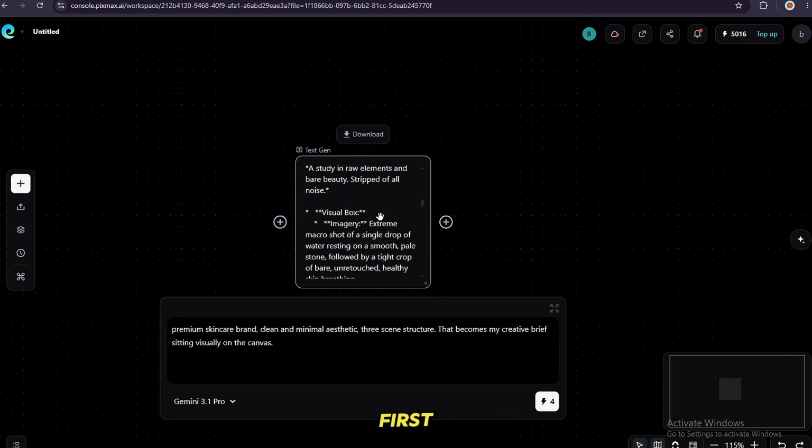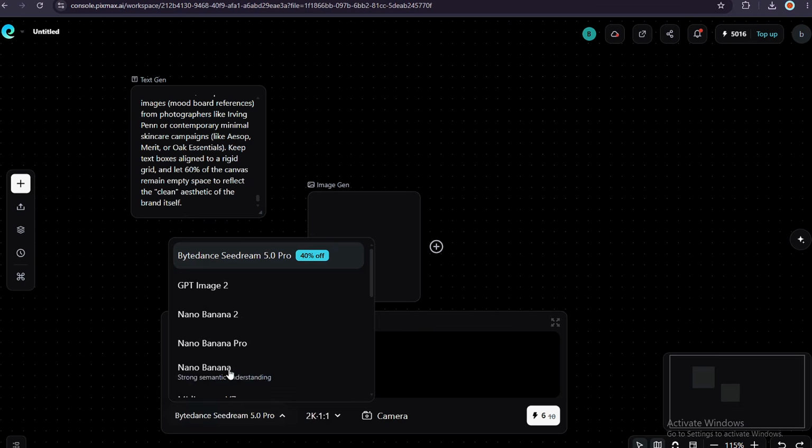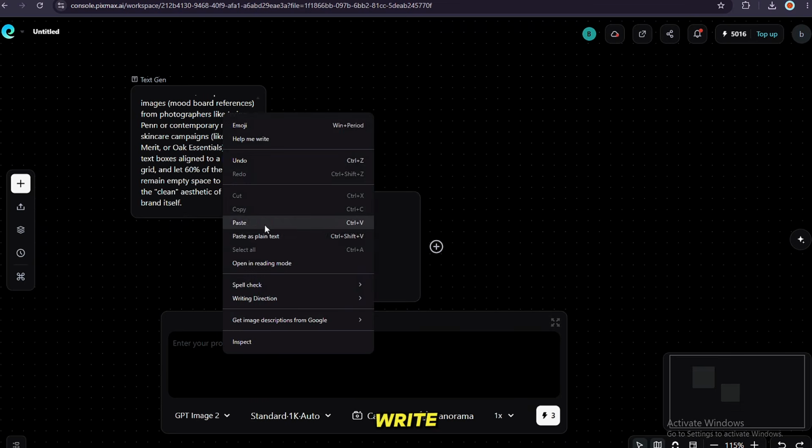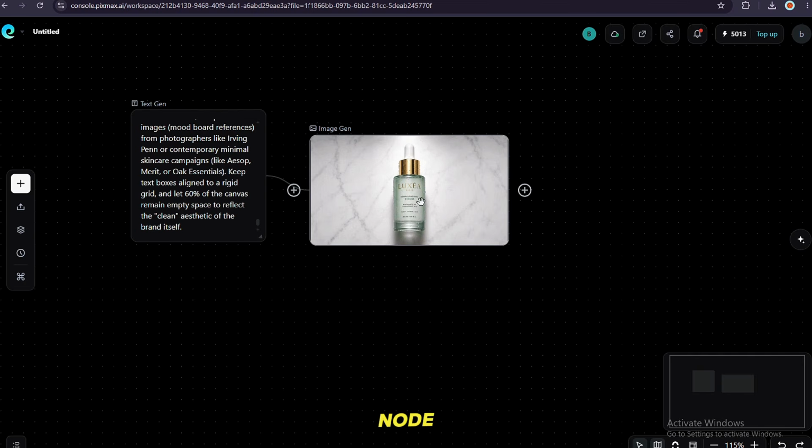Now I generate the first asset directly from the canvas. I select the image generation node, choose GPT Image 2, write my prompt, and hit generate. The product image appears right there on the canvas as a node connected to my brief. I do not download it and open another tool. It sits right here ready to use.